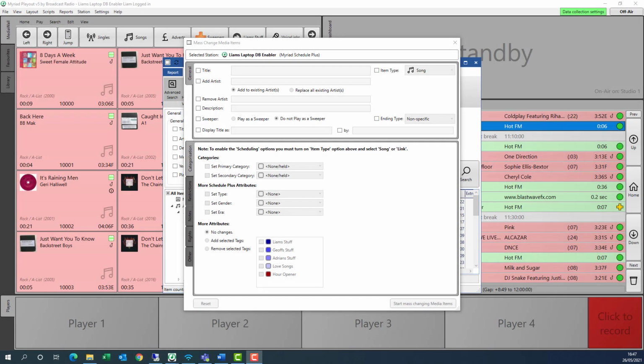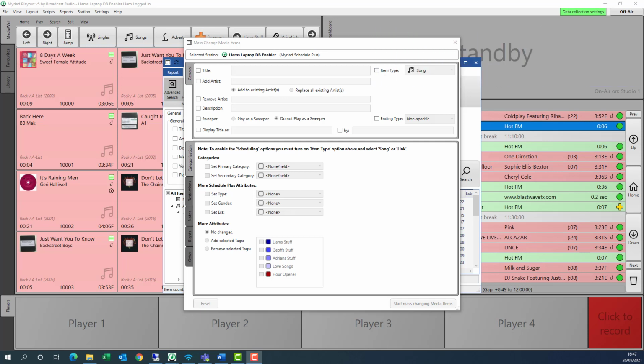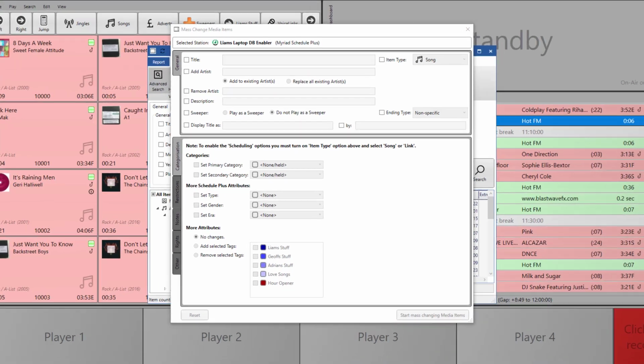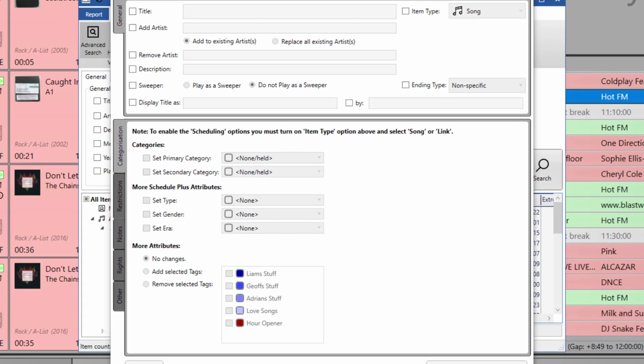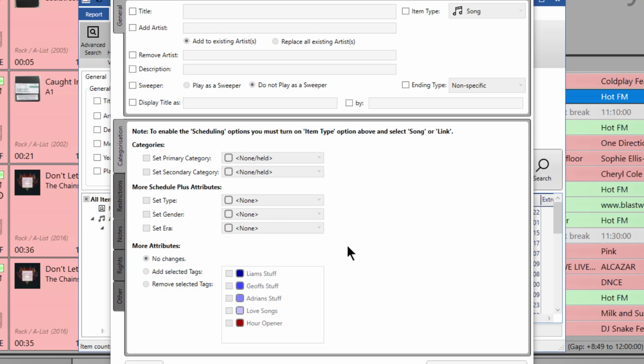A big update for Myriad 5.25 introduced a number of changes to the Myriad schedule system, including the introduction of Schedule Plus, which added extra attributes to the scheduling options. So here you can see the mass changer has more fields than in the original video. You now have a primary and a secondary category that you can map songs to, plus we have types, genders and eras, which will only be available if you have Myriad Schedule Plus enabled, and finally we have tags which are available for both Myriad Schedule Standard and Plus users and can be applied en masse using the mass changer.